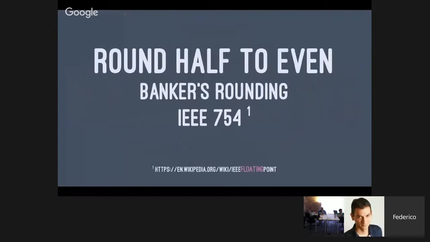Round half to even, also known as banker's rounding. The reason behind this is that all banks use this kind of rounding. There have been tons of studies. There's actually an IEEE standard for how you should round, and most systems actually use this by default.